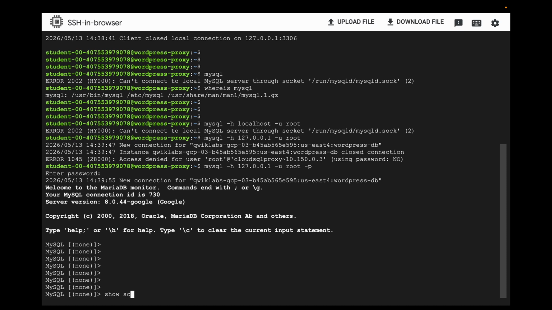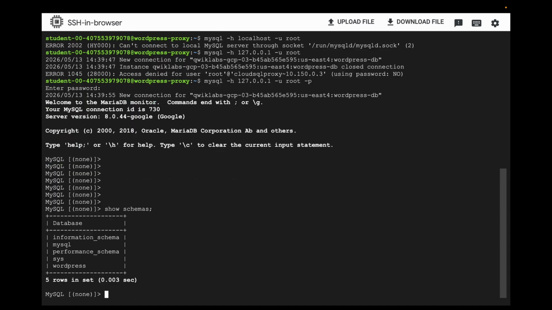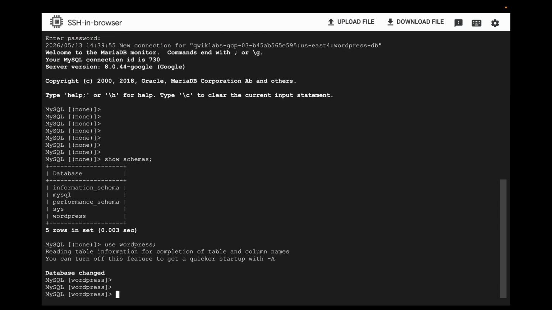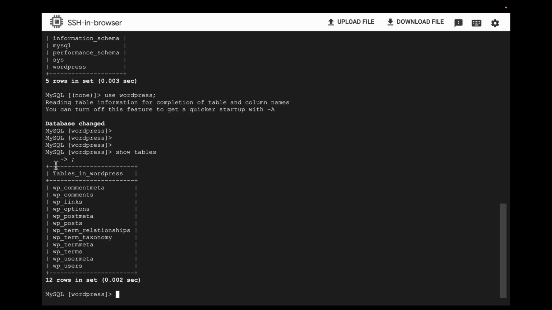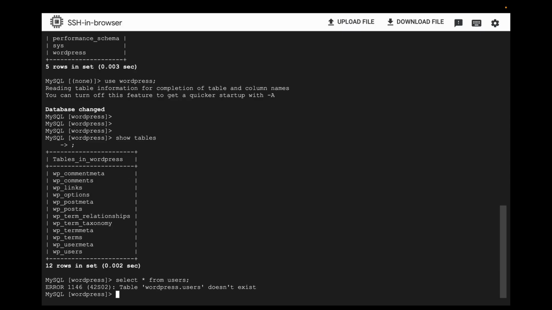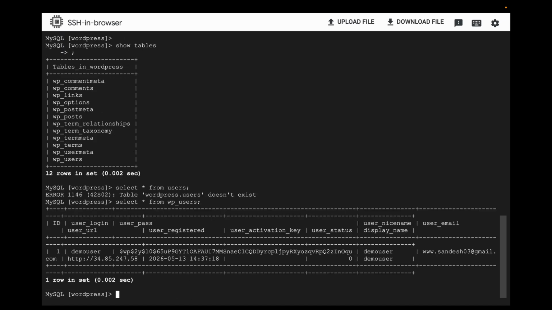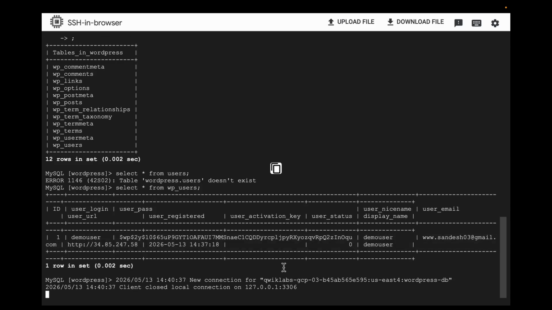Show schemas. See, we have a schema WordPress. Use WordPress, show tables. There you go. We have different tables created. Select star from users. We'll have a demo user, okay, wp_users. See, this is the demo user that we created.